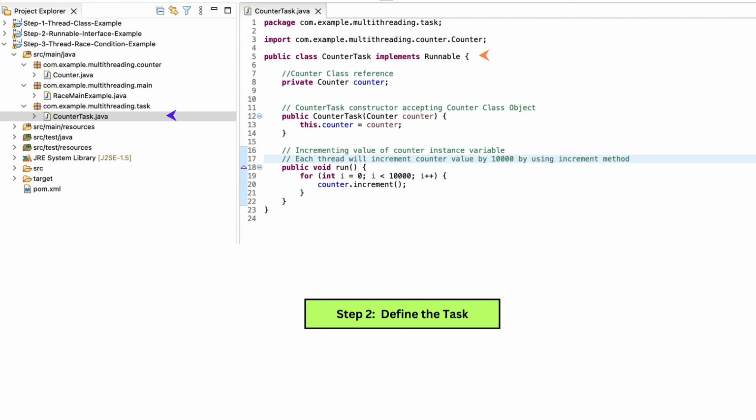This is the corresponding code of step 2. We have created counter task class that implements the runnable interface. This class defines the task that will be performed on the counter class object. This is the counter class reference variable. This is the constructor of counter task class that accepts counter class object.